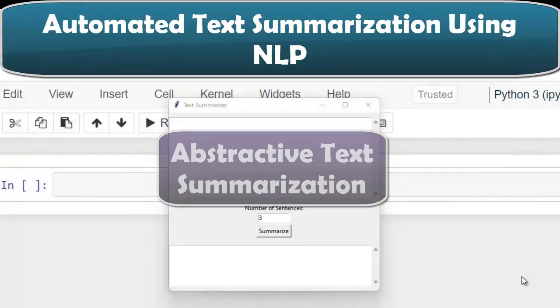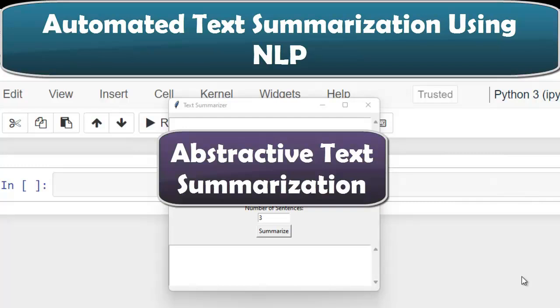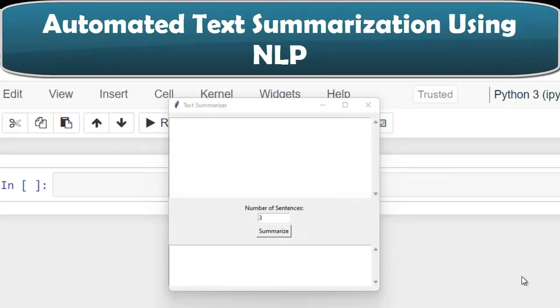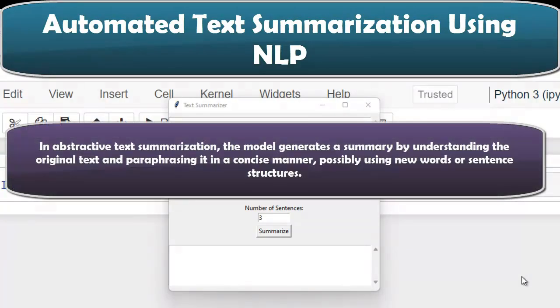Now let's discuss abstractive text summarization. In abstractive text summarization, the model generates a summary by understanding the original text and paraphrasing it in a concise manner, possibly using new words or sentence structures.